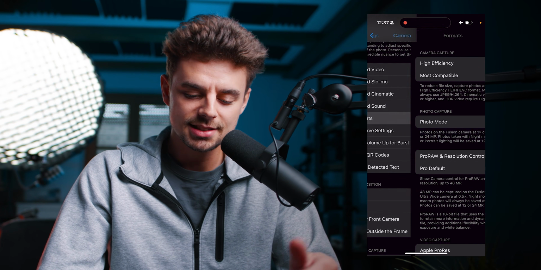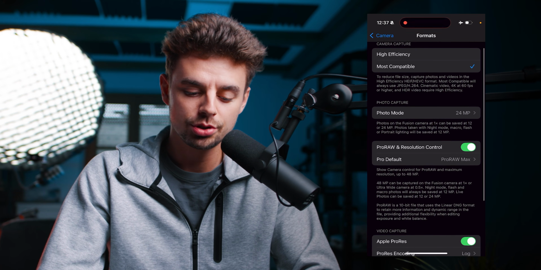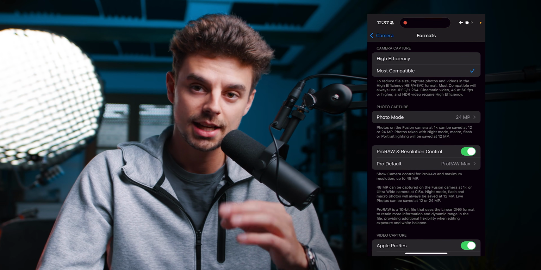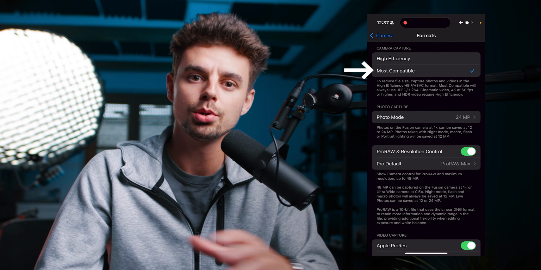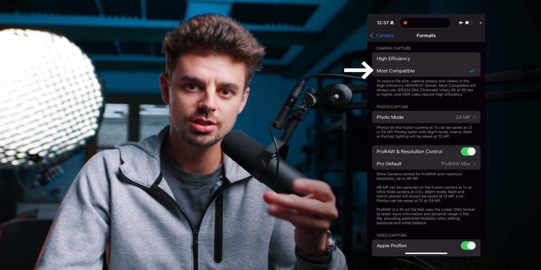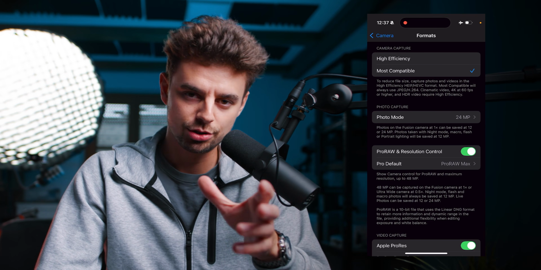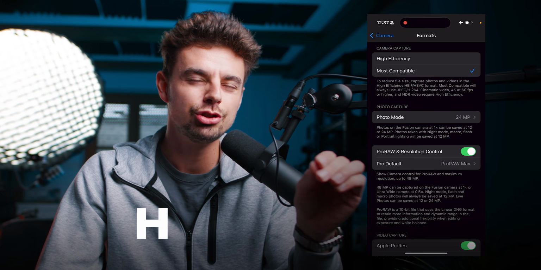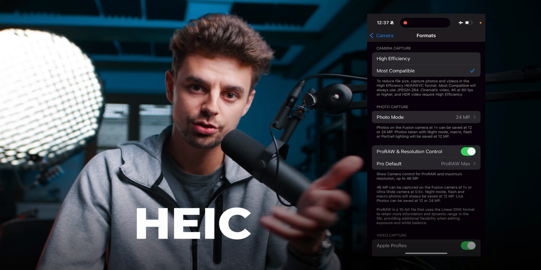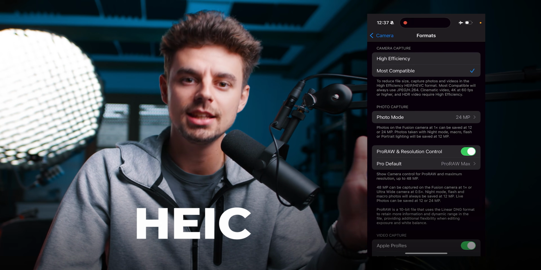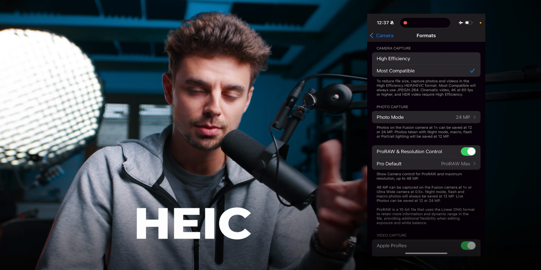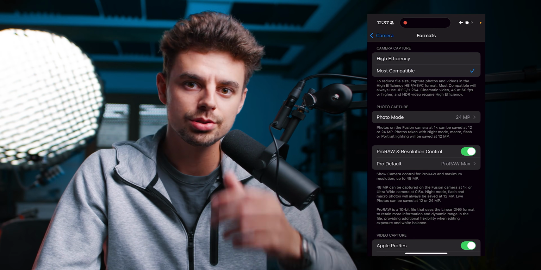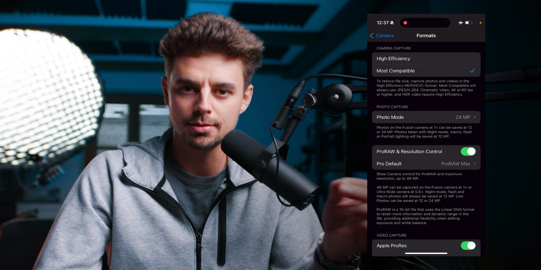Going back to formats, this is also something that is very crucial. High efficiency and most compatible. As I mentioned before, I have it at most compatible, because with the high efficiency, you're not getting a JPEG picture, for example, but you're getting an HEIC image format, which works fine in the Mac ecosystem, and the file sizes are smaller. But again, if you try to share those images, it just gets a bit more complex.